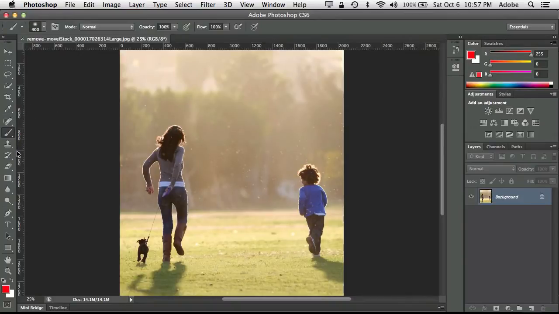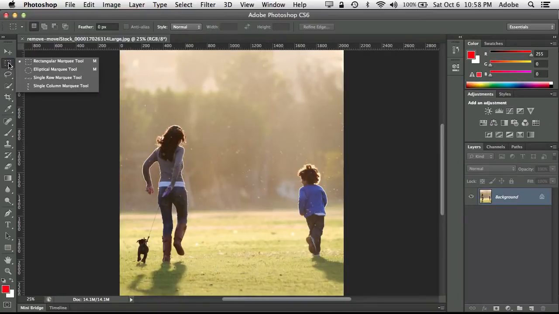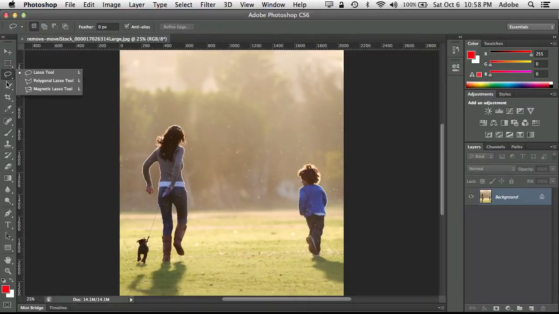So let's go ahead, and now we want to do two things. First, we want to remove the kid from the photo. We just want the mom. So the way we would do that is we have to make a selection. And there are all kinds of selection tools in Photoshop. There are your marquee tools. There's your lasso tools. There's your quick select, magic wand. You have the pen tool down here somewhere. There it is. So you have all these tools to make selections.